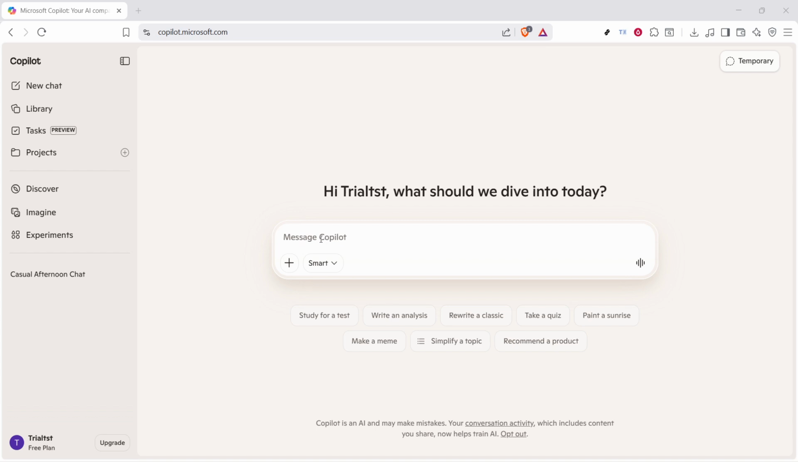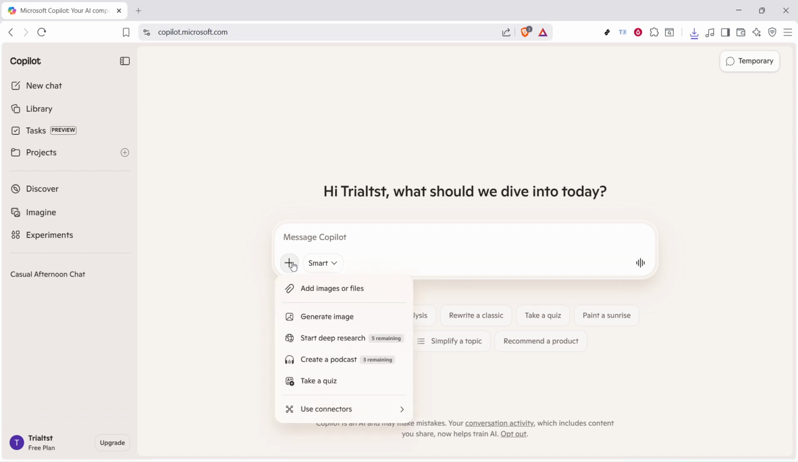You should see a plus icon. This button is used to add attachments to your conversation. Go ahead and click that plus icon. If you don't notice it right away, take a moment to look carefully around the message box area, because that's where the upload controls are typically located.